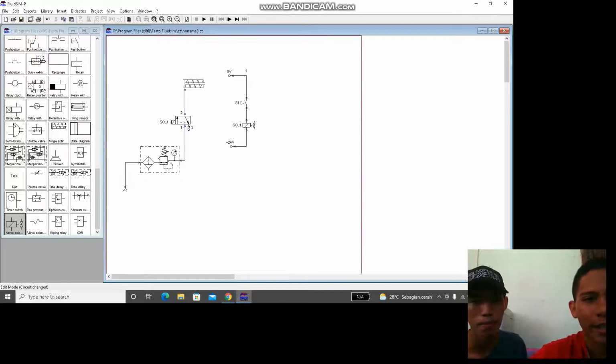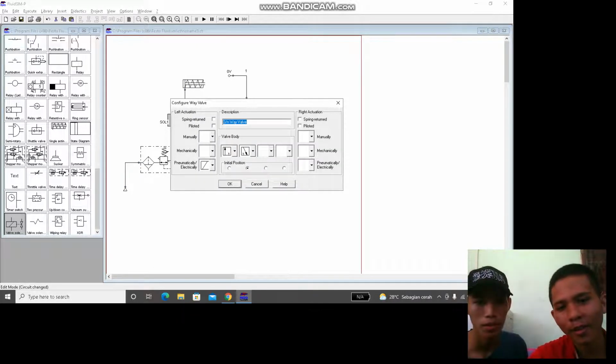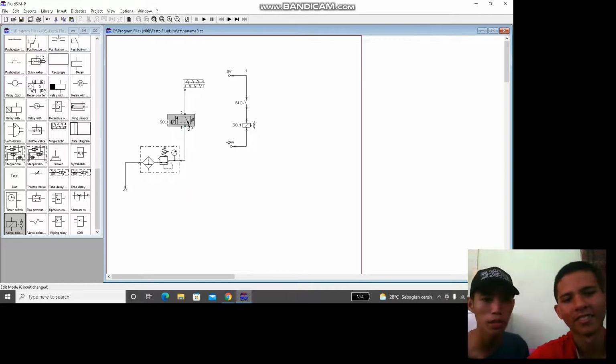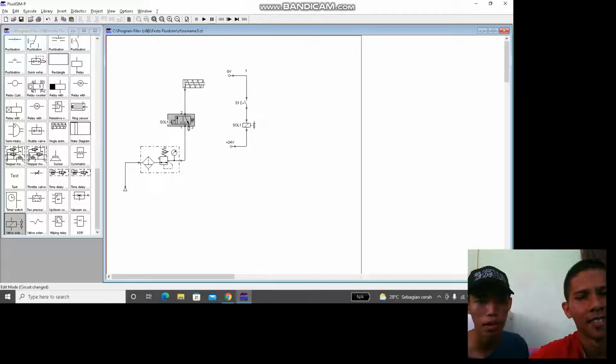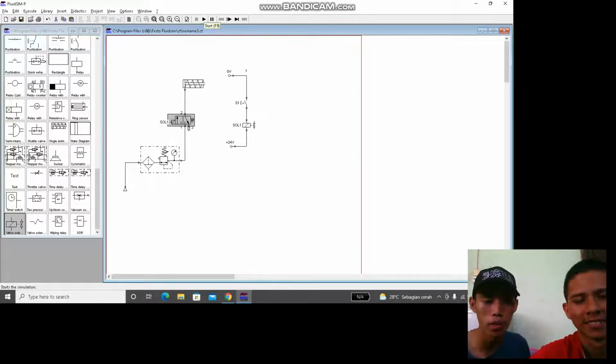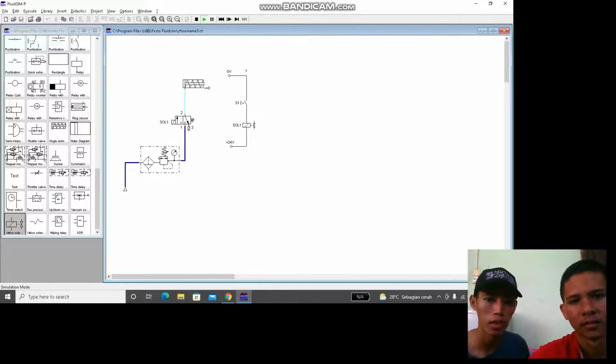Oh, sorry, I forgot to use the spring return. This is actually very important. You don't want to forget about it. Spring return is basically a spring, a bouncy element that is used for the cylinder to return. Okay, you can see that it worked. So that's good.